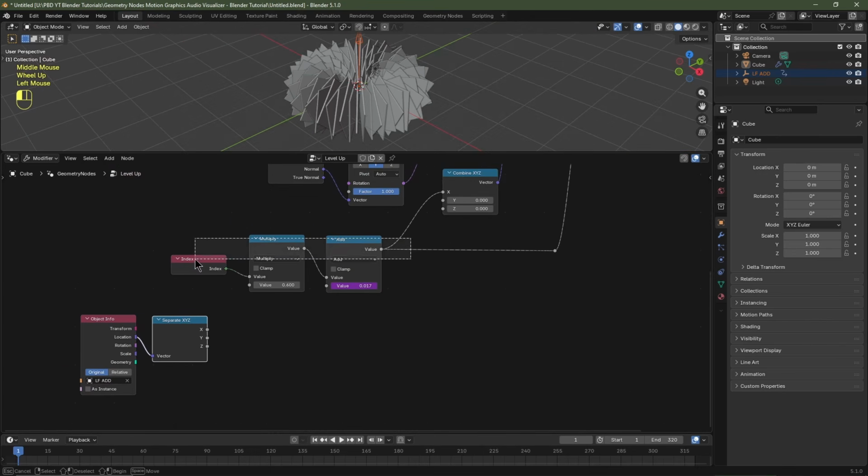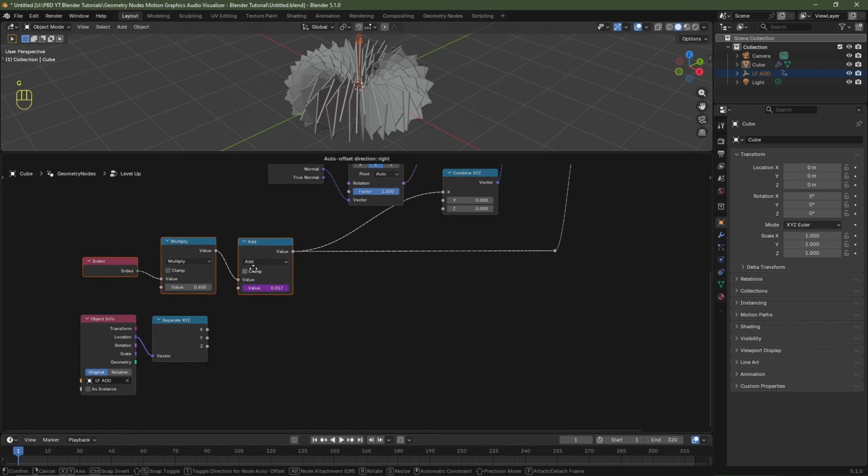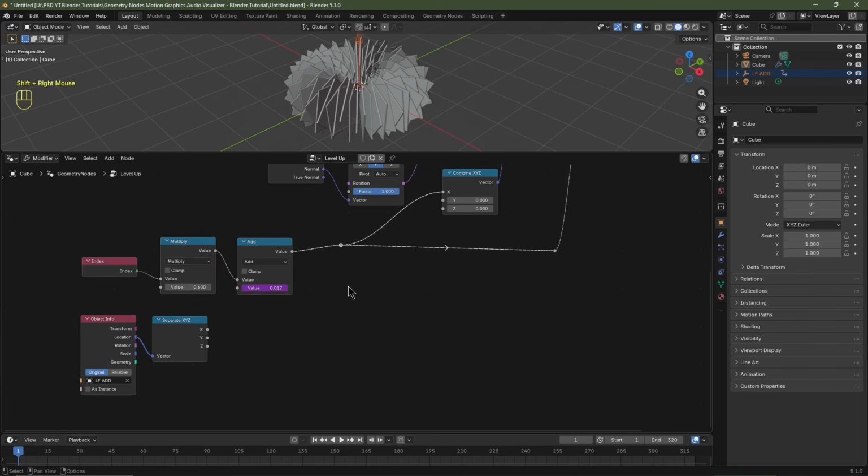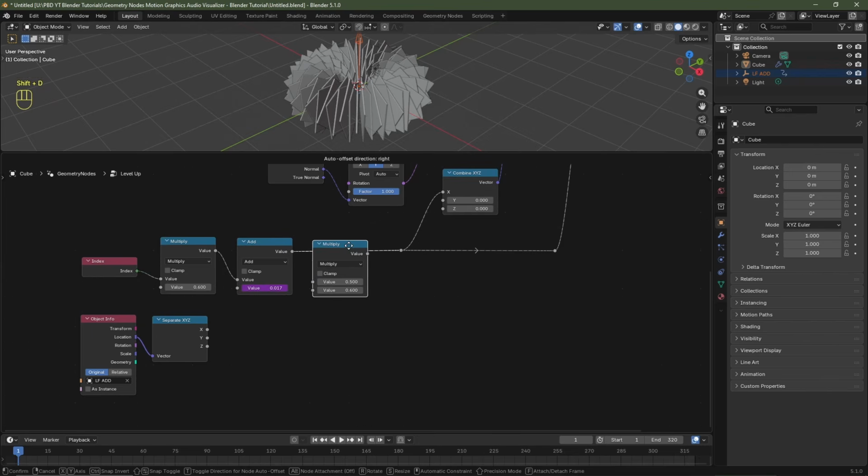I'll just box select these 3 nodes here. I'll hit G, bring them across over to here. I'm going to hold down Shift, right click and drag, and that will create a reroute node. I'll just hit G, bring this over to here. I'm going to select this multiply node. I'm going to hit Shift D to duplicate, and I'll pop that there.